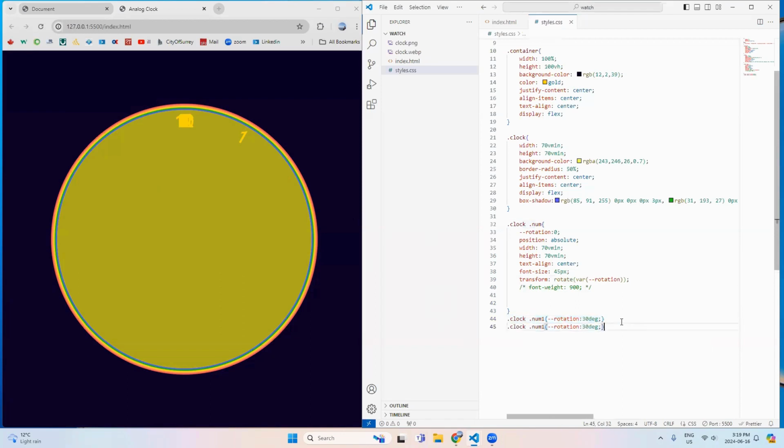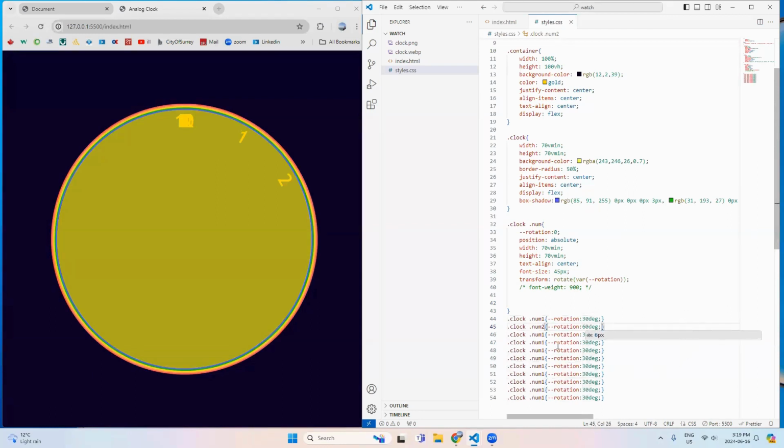Let's see. Okay. Let's rotate number 2 to a 60 degree angle. Number 3, number 4, number 5, number 6, number 7, number 8, number 9, number 10, number 11, and number 12 will be here, so we don't need to move that.